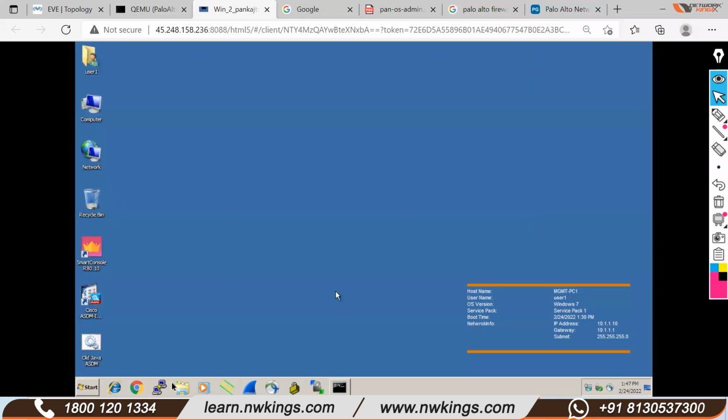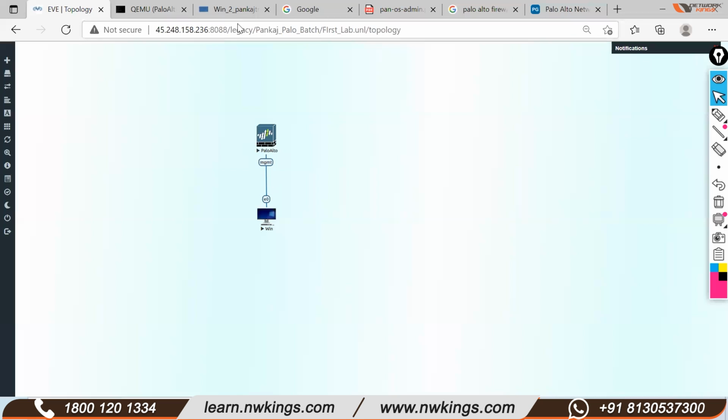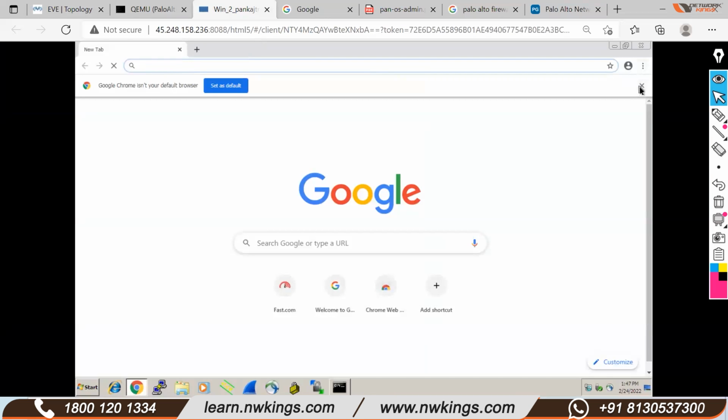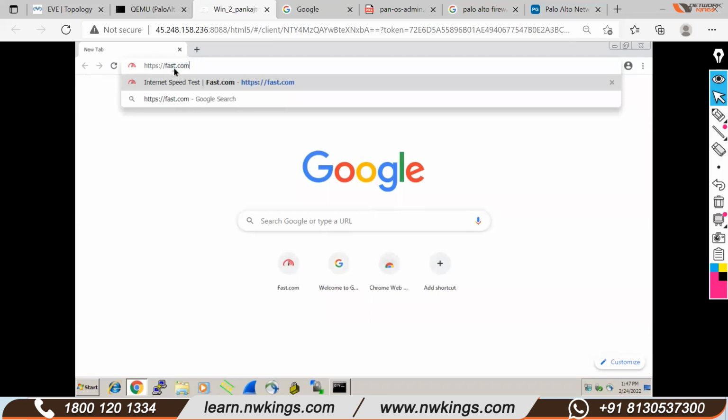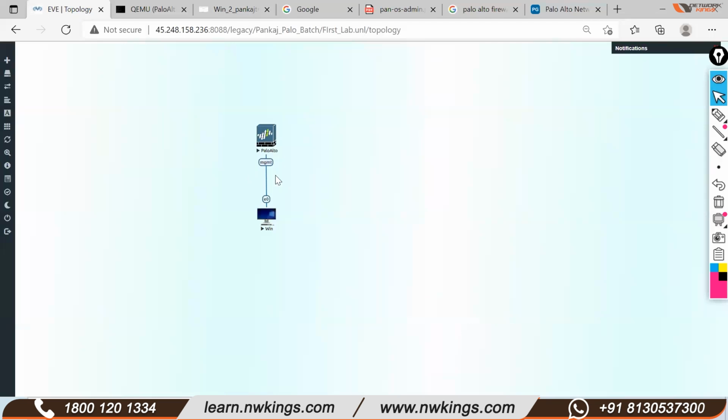So what I have to do, I have to go in the browser again. And after going in the browser, now I have to access this firewall from the GUI. So I'll go here, and I'll just do HTTPS. Okay, the secure one, not HTTP. And I'll just try to use 192.168.1.1. That is the management IP address of this firewall.